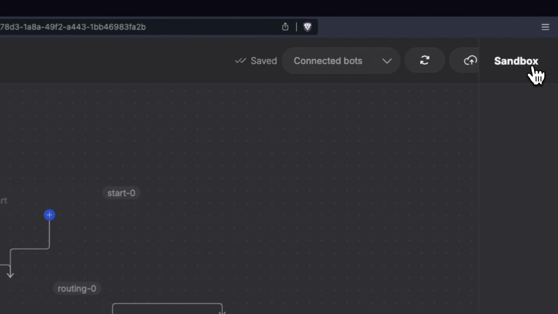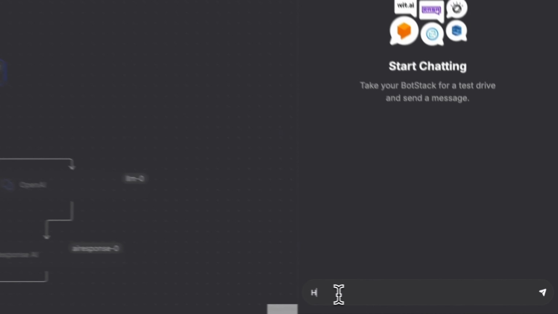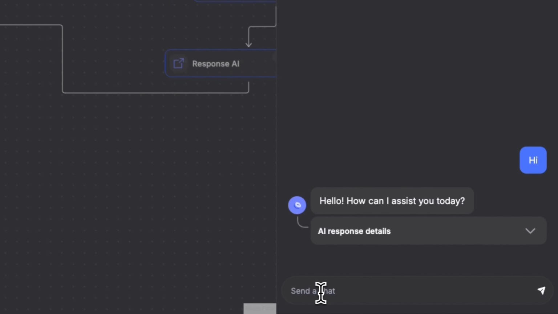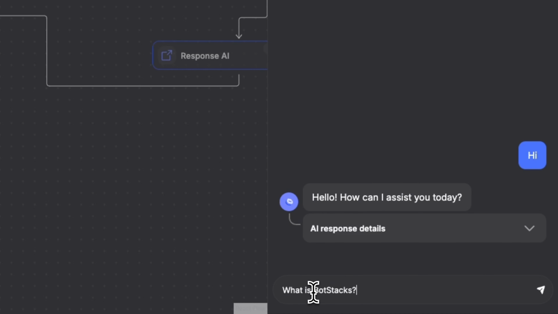Time to test our assistant on a SandBox. The response from the assistant will change based on the system prompt we gave to the LLM node.